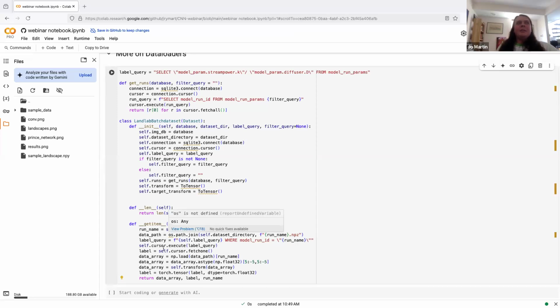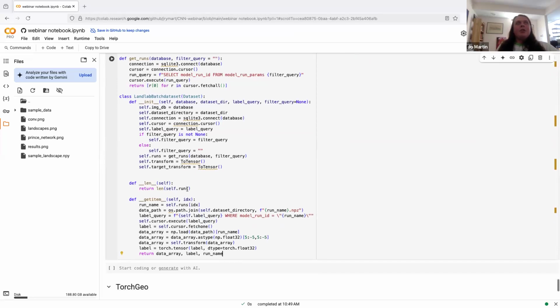And then each time you want to get an item, I've got a list of runs from this database, and I'm going to pull the run name from that list for the specific index that's been passed. I'm going to pull out that data file from that specific directory for that specific run name. I'm going to pull the label, the thing I'm trying to predict, from that database as well, with this query. And I'm going to load this array and change it into a tensor for PyTorch.